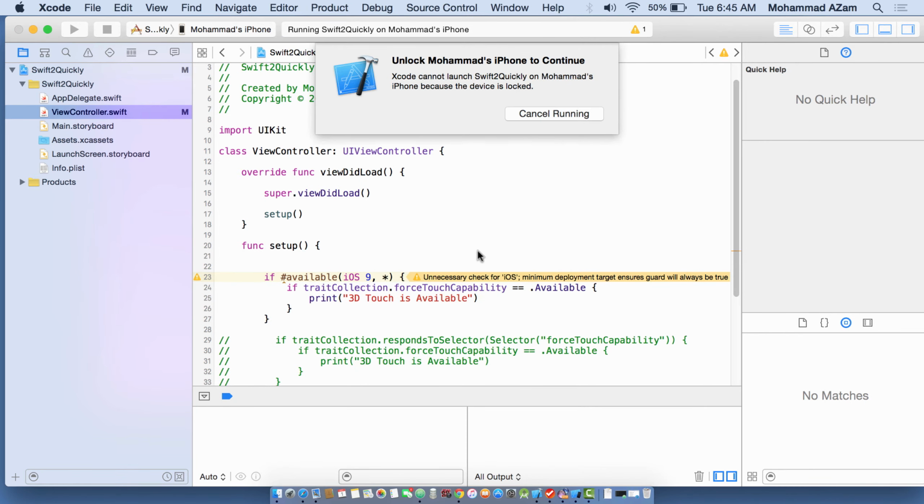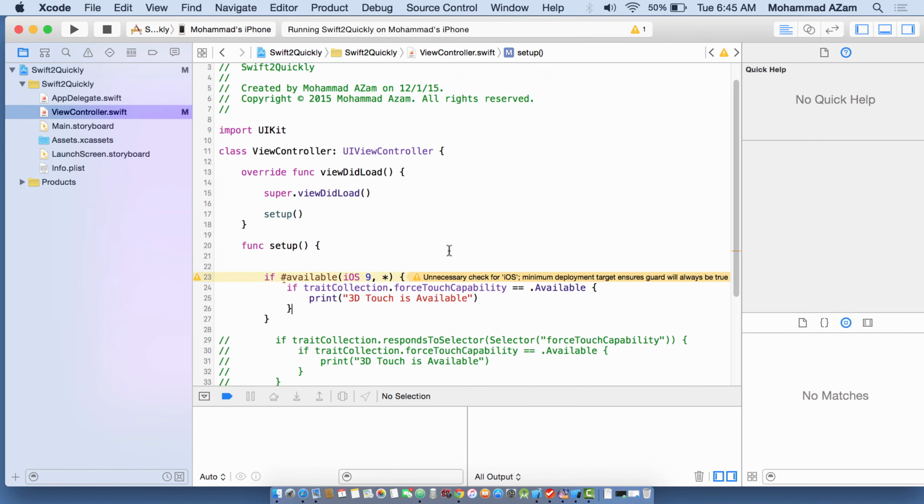Basically, it's going to just say, let me unlock my phone. It's just going to say that 3D touch is available. There we go. Okay. But it doesn't end there. There are some really nice features that you can use.